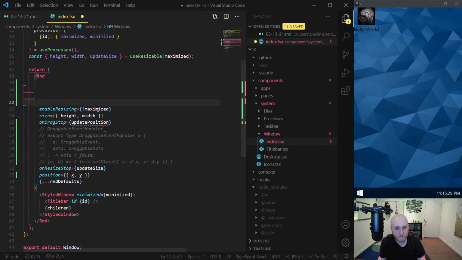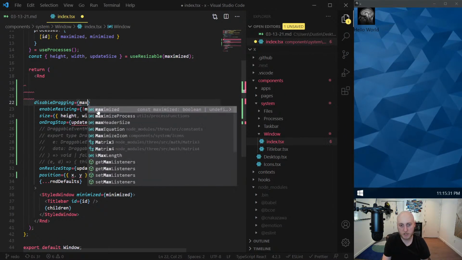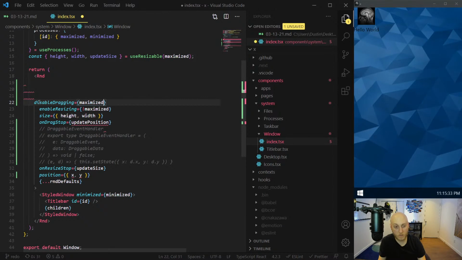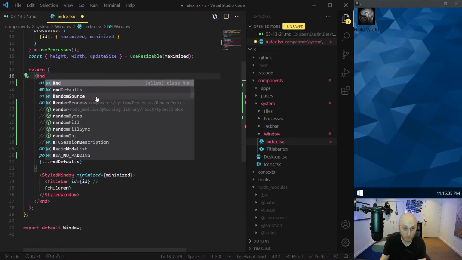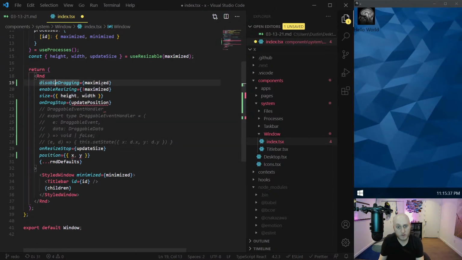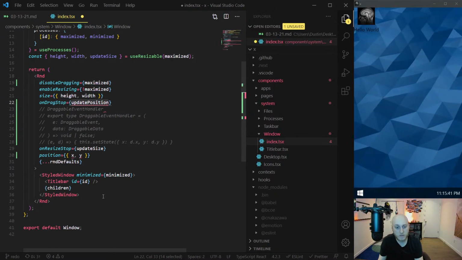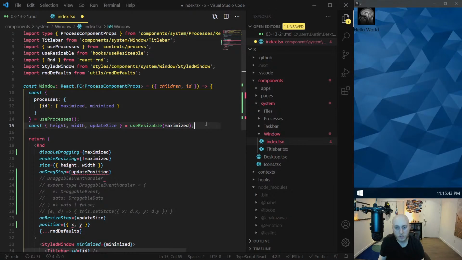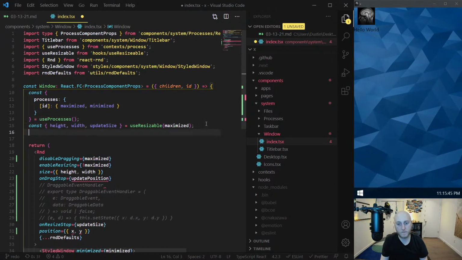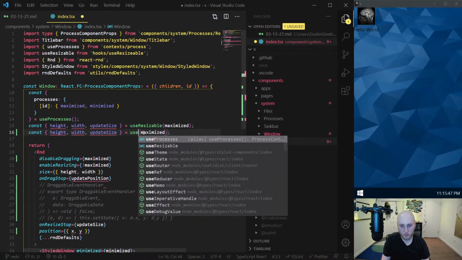We want to conditionally disable dragging if it's maximized, right? If it's maximized, you don't want to be moving it around. It should be locked at 0 and 0. So that's maximized. That's if it's not maximized. This is our update position. So let's also make that use draggable. Use draggable.